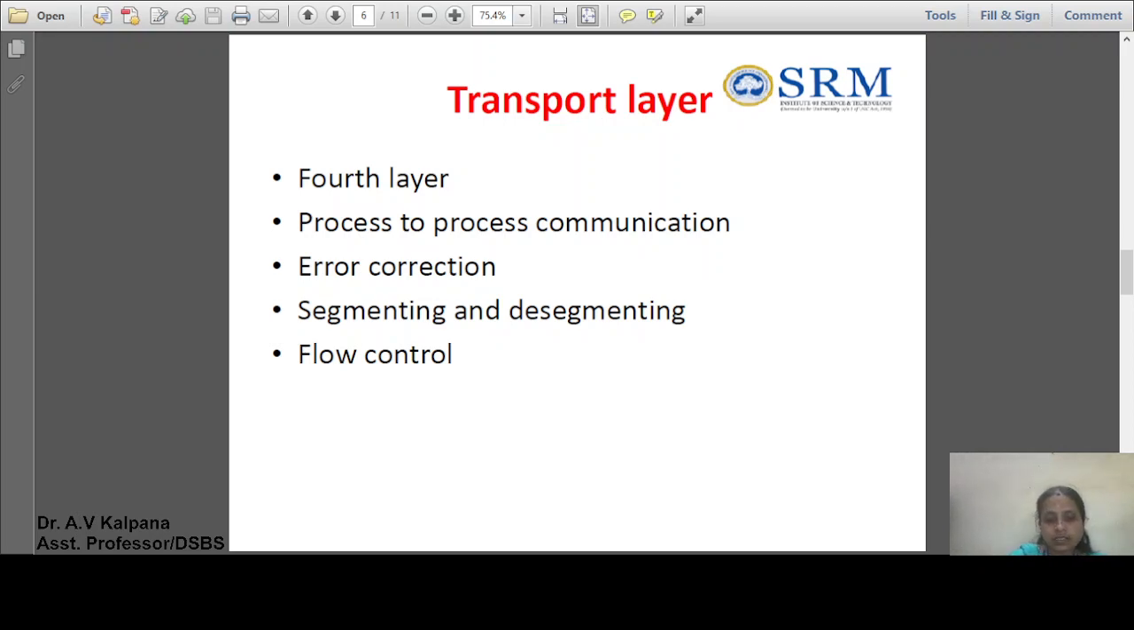The services provided by the transport layer include error correction, and segmenting and desegmenting the data before and after it is sent on the network. The transport layer also provides flow control functionality, and ensures that the data is delivered across the network in the right sequence. So the main duty of the transport layer is to provide process to process communication.